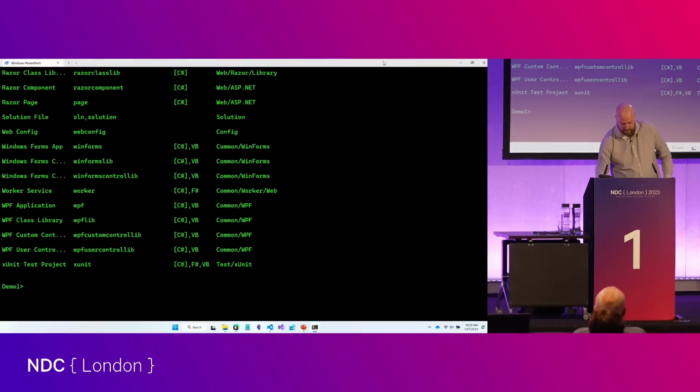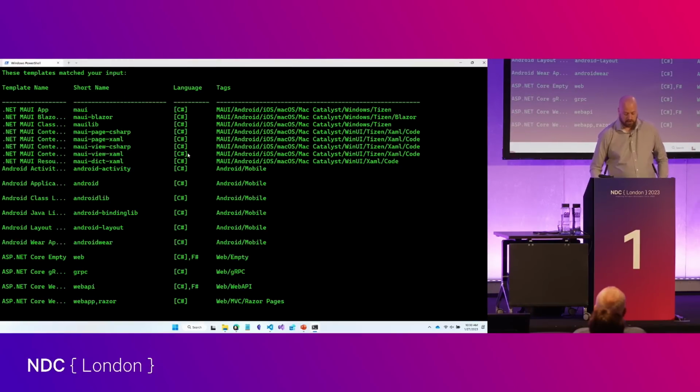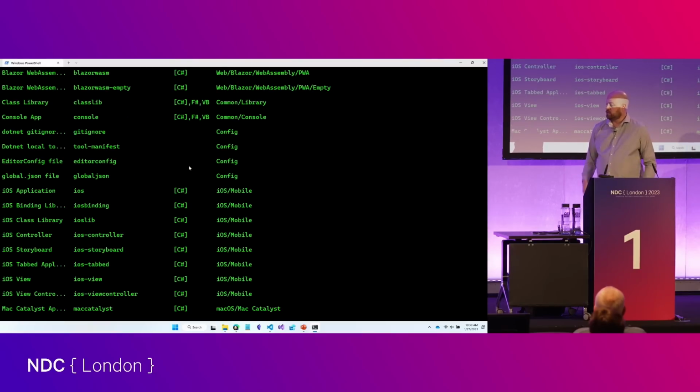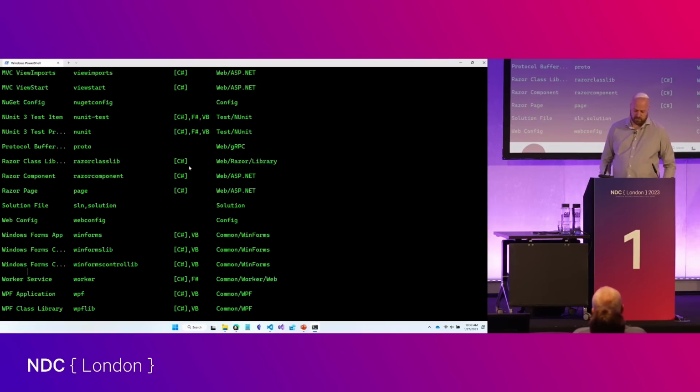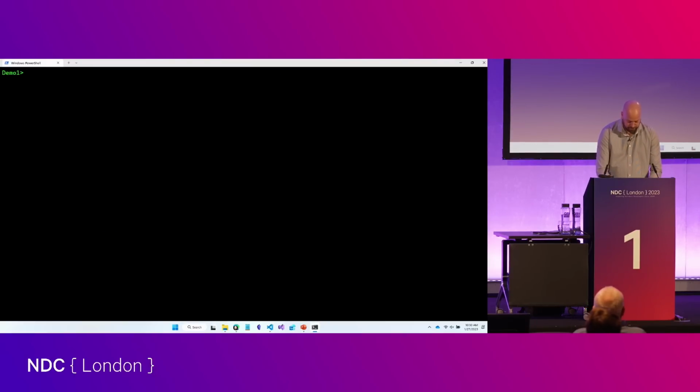And if we maximize this, we have a little better view. These are all the templates that are installed on my computer. And yes, you can create any of these using the command line. So we're going to do a few of these today. There are some fun ones hidden in here that you might not think about. So first of all, dotnet new gitignore.